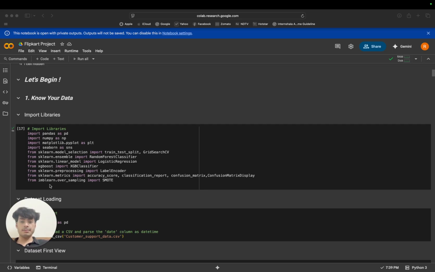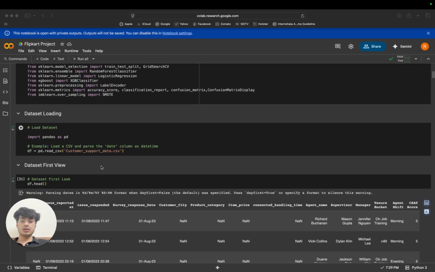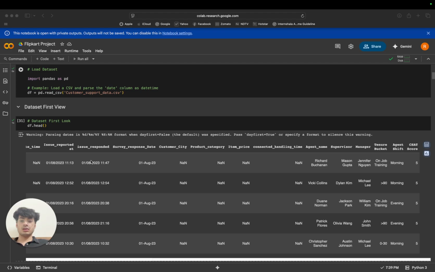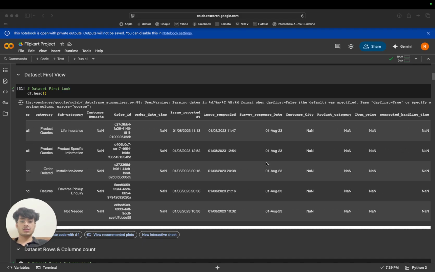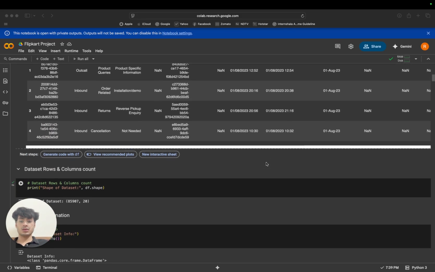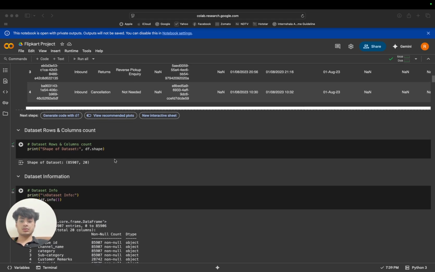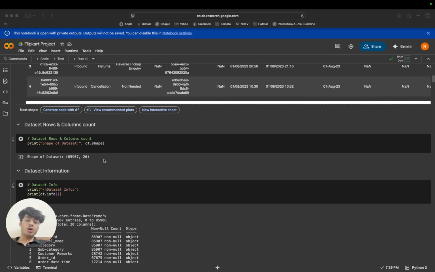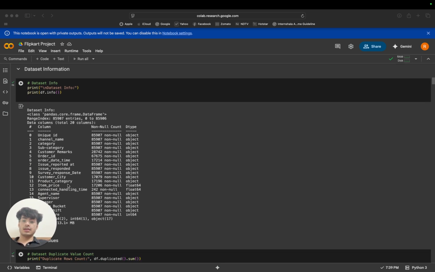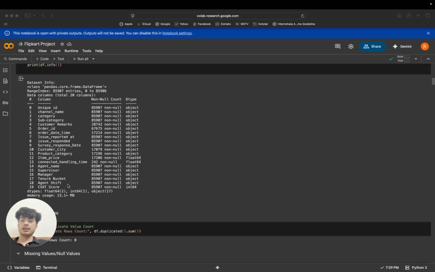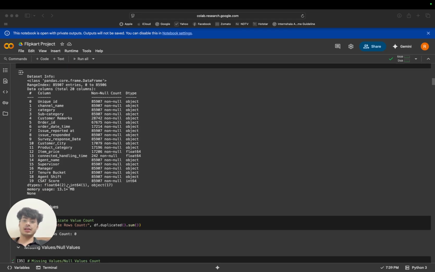So first, these are the important libraries which were to be imported. The dataset was loaded. So here are the first 5 rows of the dataset. To get the number of columns and number of rows in the dataset, the shape function is used. So this is the basic information of the dataset, like whichever columns are there, what are their data types, etc.